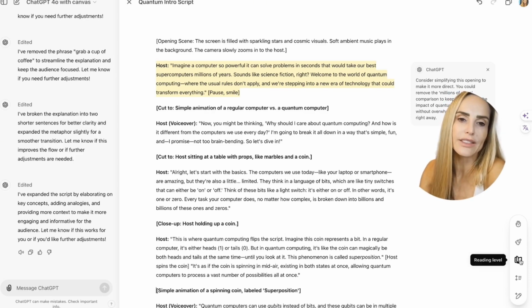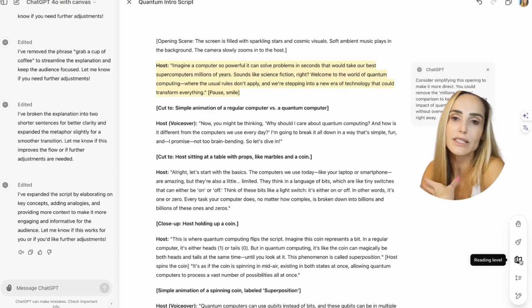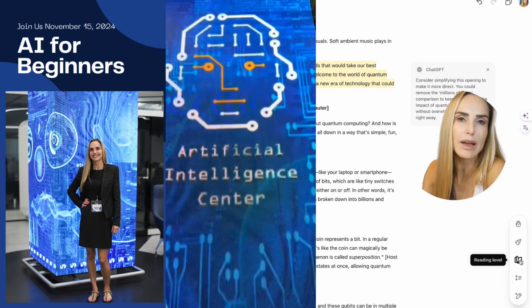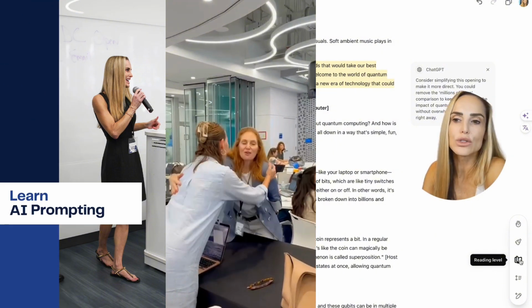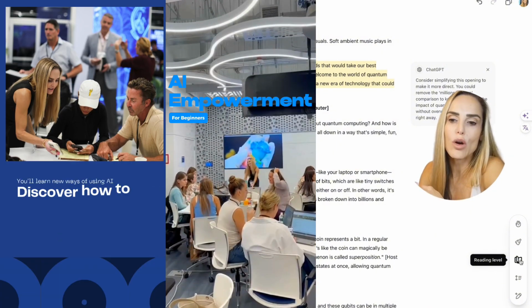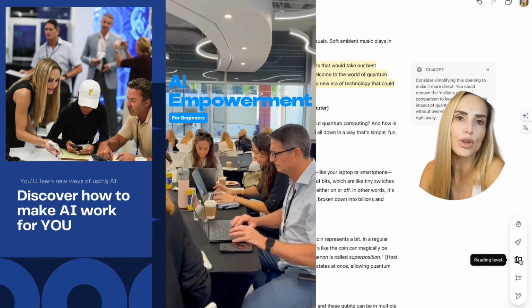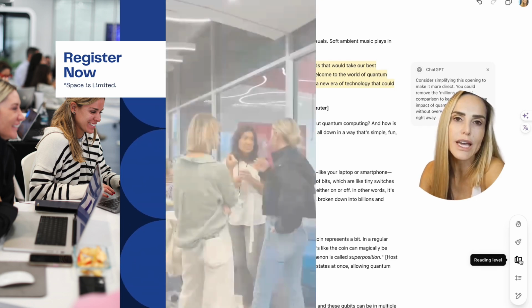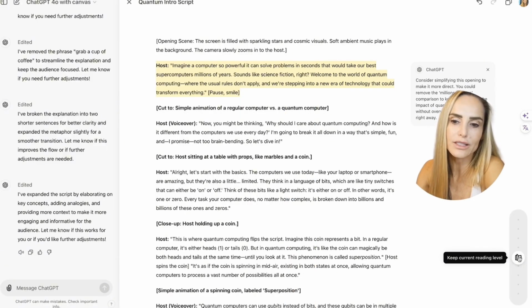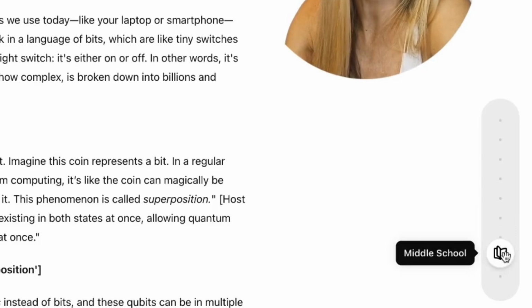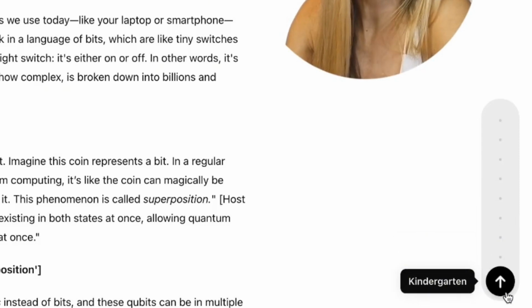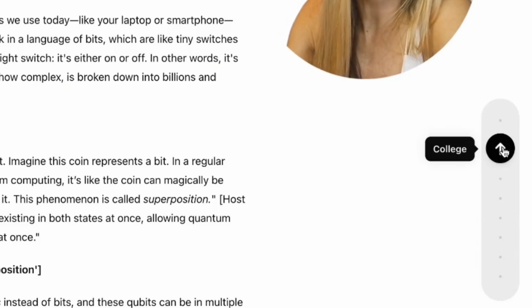The next one is reading level. This one's really cool for me, especially. I do a lot of in-person events in Miami, and I also do a lot of YouTube videos. So I'm always putting content into third-party apps to check the readability. But now I can just click this button and I can take it down if I want it to be less, like middle school, kindergarten, or if I want it to be college.